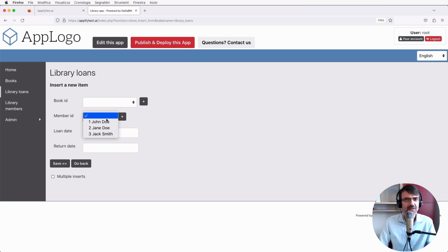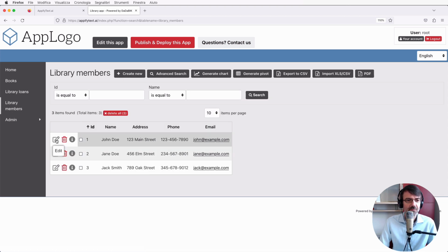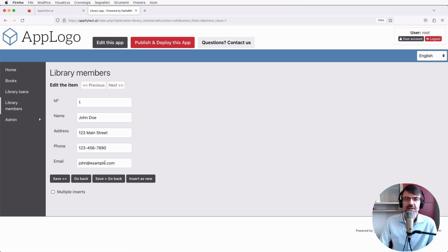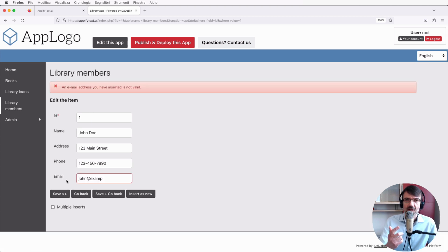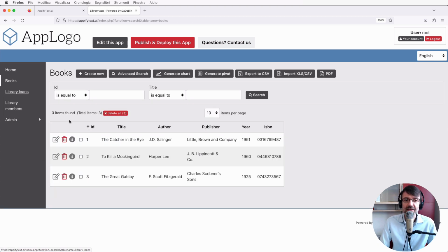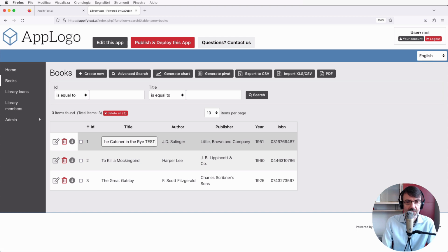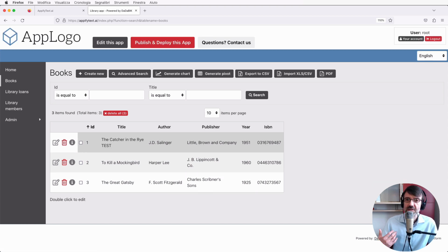AppifyText added some validation rules as well. So here, for example, email is not just a text field, it's a proper email field. So if I save it, the app validates its content. This is a responsive application. It's multi-user. You have live editing. Let me show. Live editing. You can create charts, dashboards, and more.